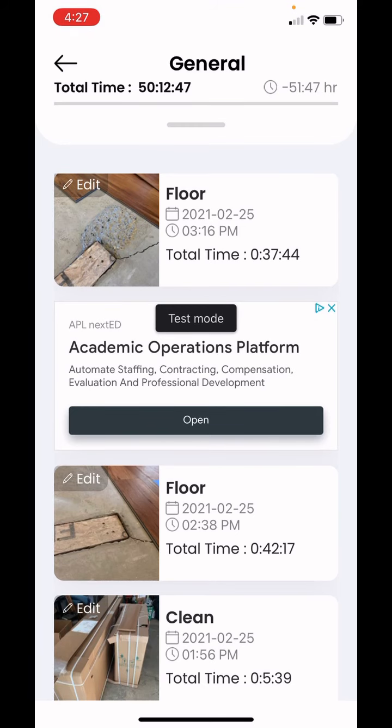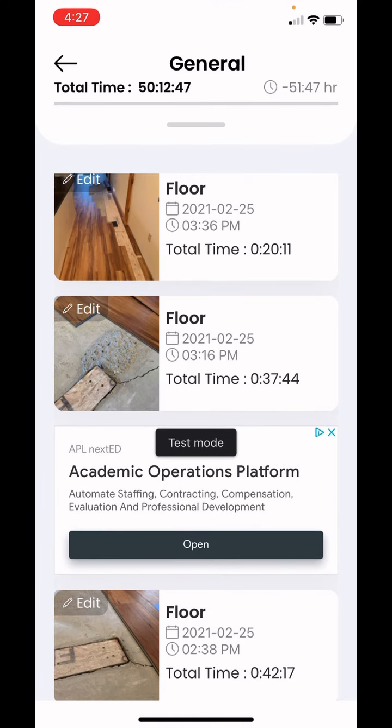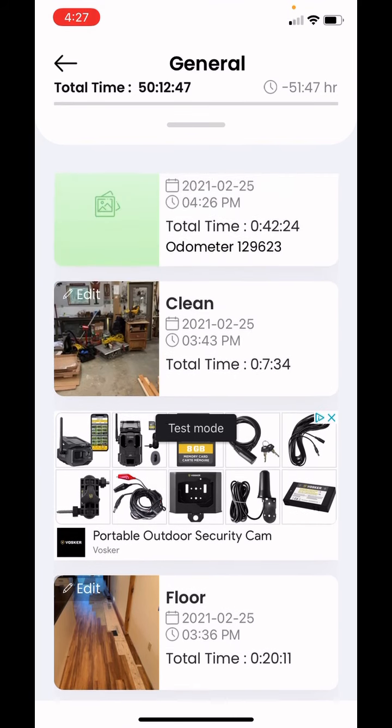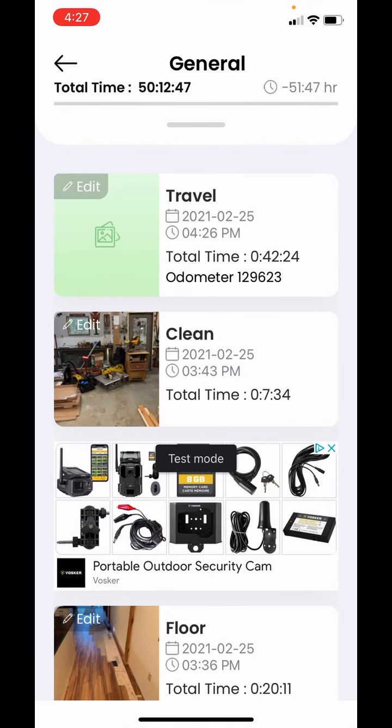So this is before, and then some chipping. And cleaned up, put all my tools back, and traveled home. That's a day.